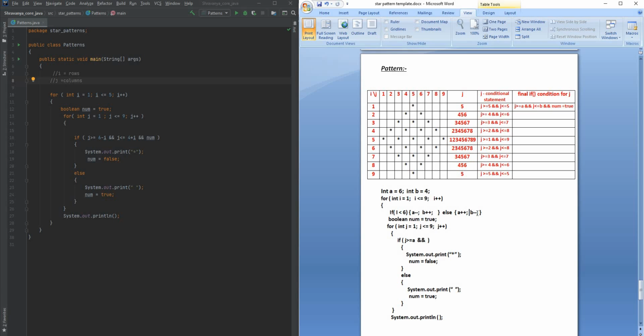This B value, so I'll come inside this if condition and write that also, that is J should be less than or equal to this particular value B. So one condition is A and one condition is B.